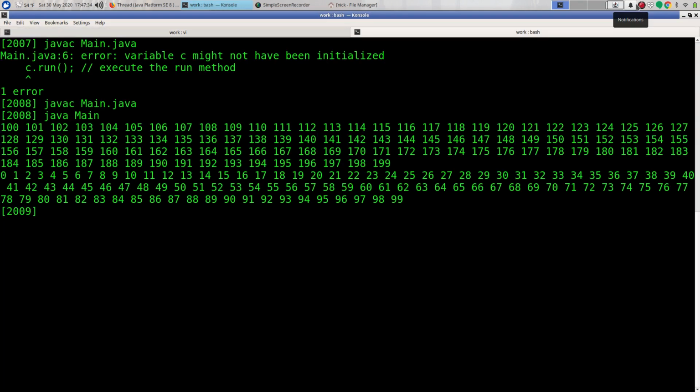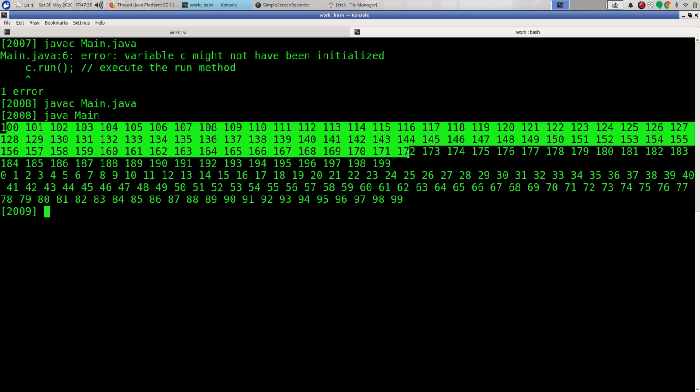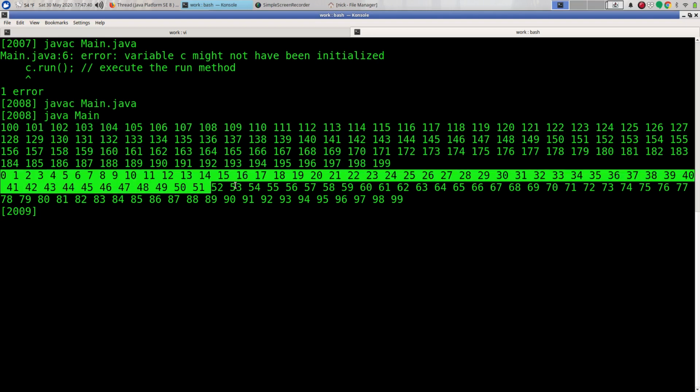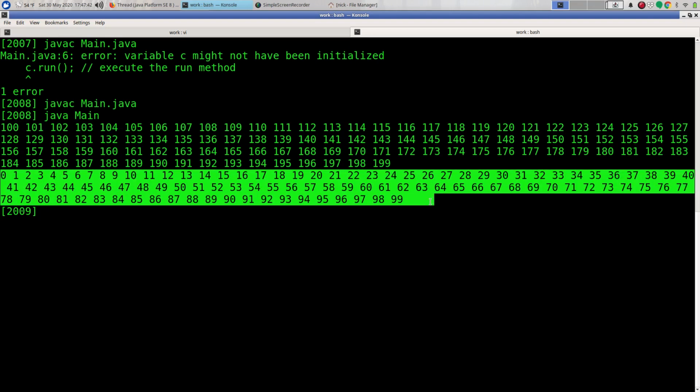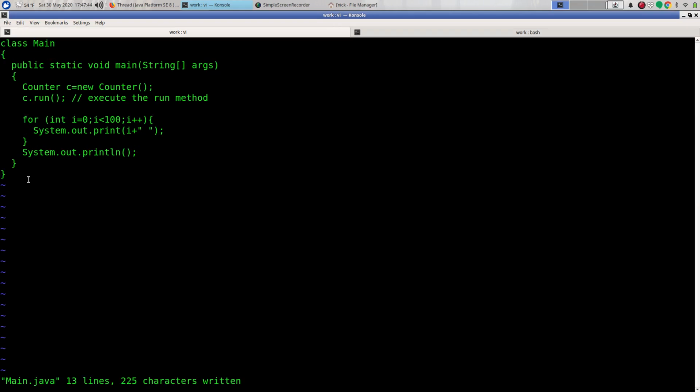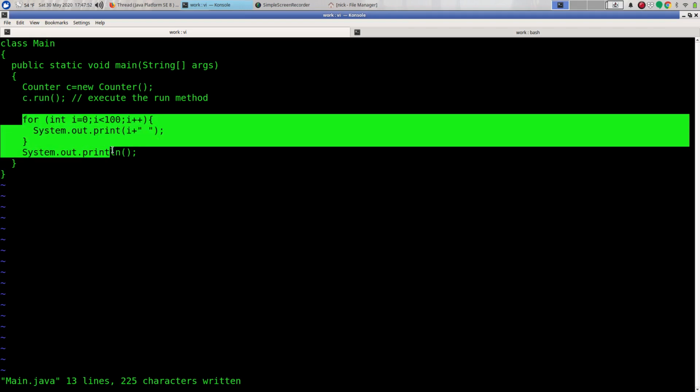So I compile this and run it, and you can see that the run method printed out the numbers from 100 through 199, a new line, and then our main method printed out the numbers from 0 through 99. Okay, that's exactly what this says to do. What we can do in Java is very easily we can say I want this method to run at the same time that this loop is running. And to make that happen, we only have to do two things.